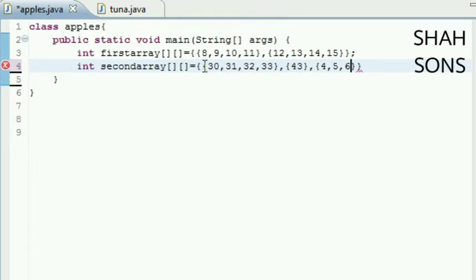So what this would do is create a table with 3 rows: 1, 2, 3. In the first row the columns would be 30, 31, 32, 33. In the second row, it would only have one column, 43, and in the third row down, it would have 3 columns, 4, 5, and 6.